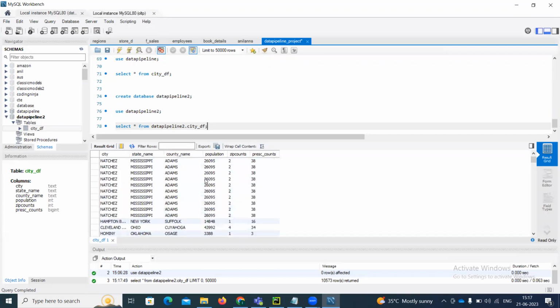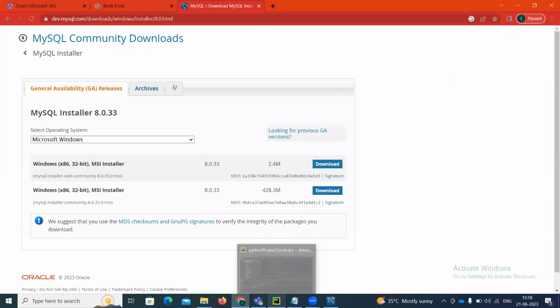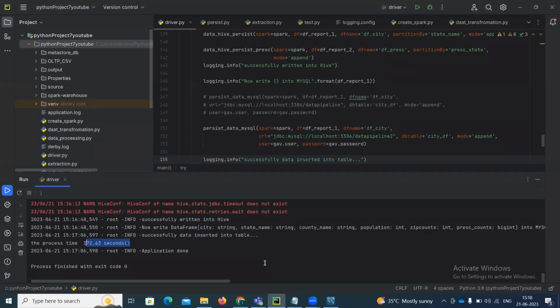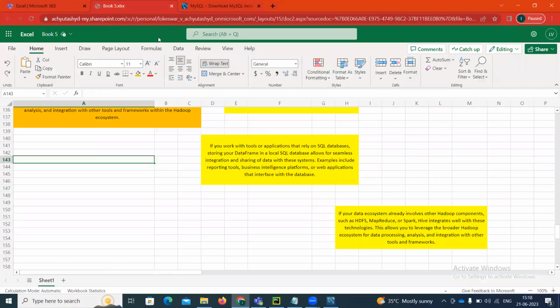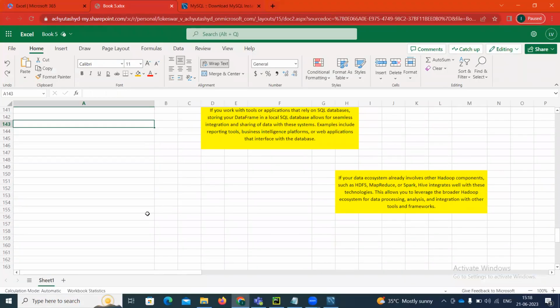So like this, we wrote our data frame into a table dynamically. We did not create the table. That's the beauty here. Now the last topic, with which we are going to end this video.